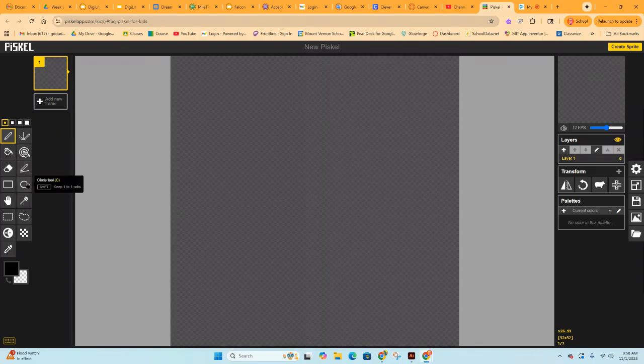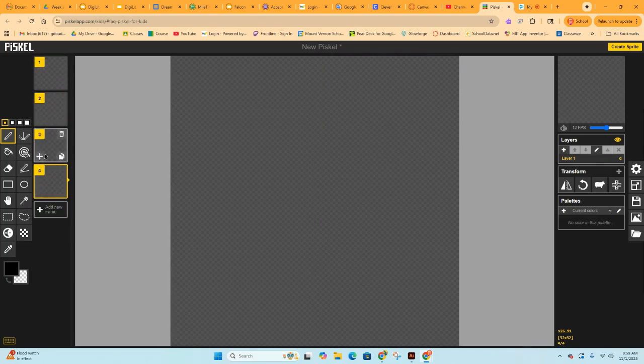On the left, you can see the drawing tools, and you can also see the frames. A frame is one drawing. If you add frames, what you are adding are more drawings. This is how you use Piskel to create an animation. You can see the garbage can lets me delete the frames, and I'm going to start with just one.